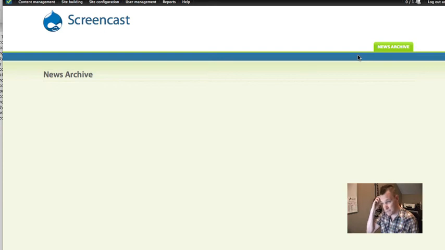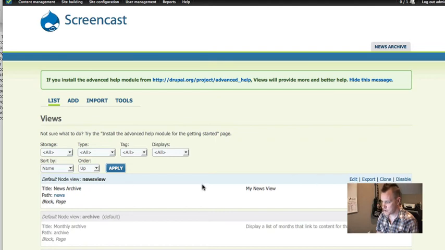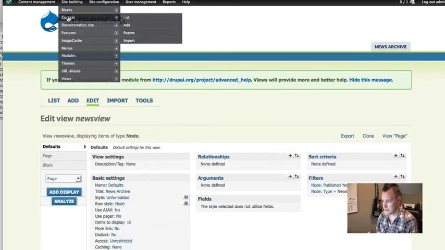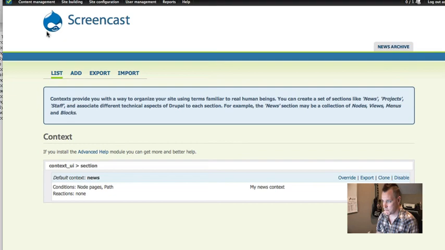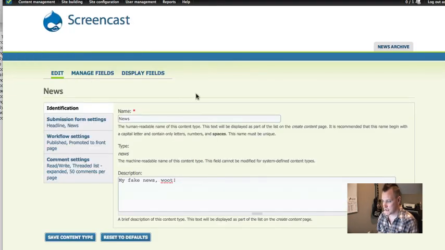So if I go to my news archive, there is no content, of course, because I deleted all my content, but you can see that my view is there, just as it was before. You can see that my context is there, just as it was before. And you can see that I now have the news content type back, just like that. Very cool way to move some actual features, some whole packages of features around on your site.